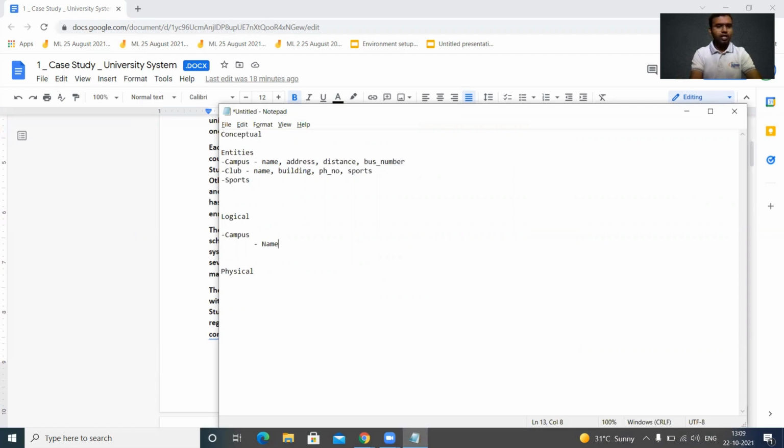Is it the primary key? No, name is not the primary key. It's a normal column. Address, is it the primary key? It is also not the primary key. Distance is also not the primary key. So you have to write all the attributes and also identify whether they are important primary keys or any other type of foreign key or not. So I will give here campus ID because I know that primary key is an important aspect. So I will name it as primary key.